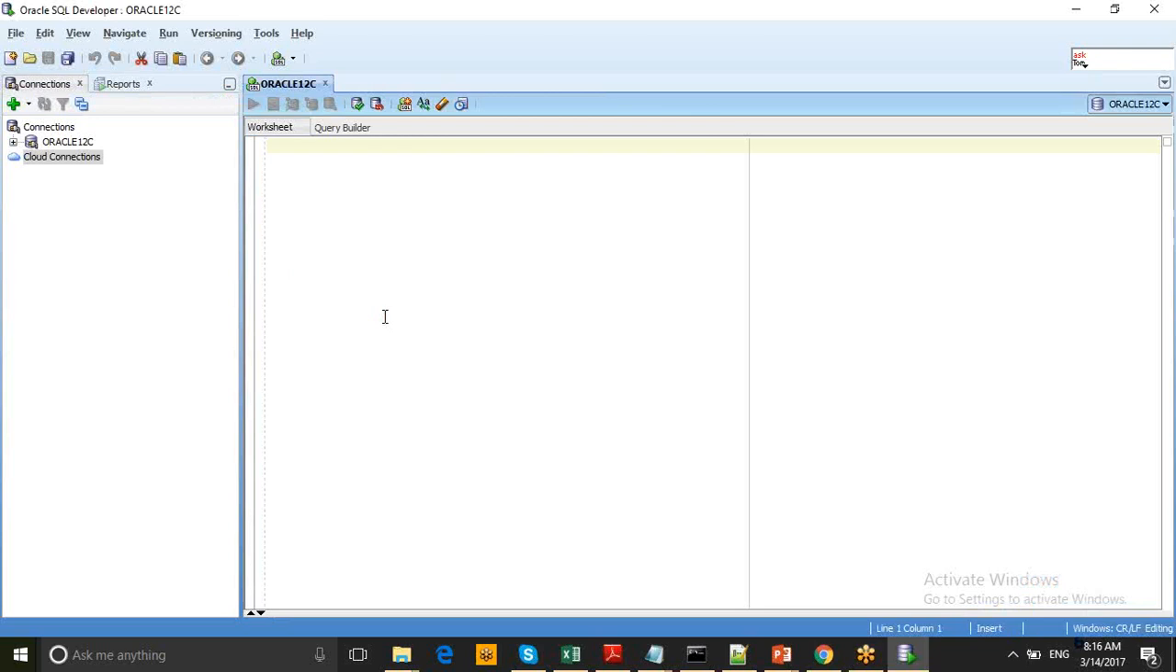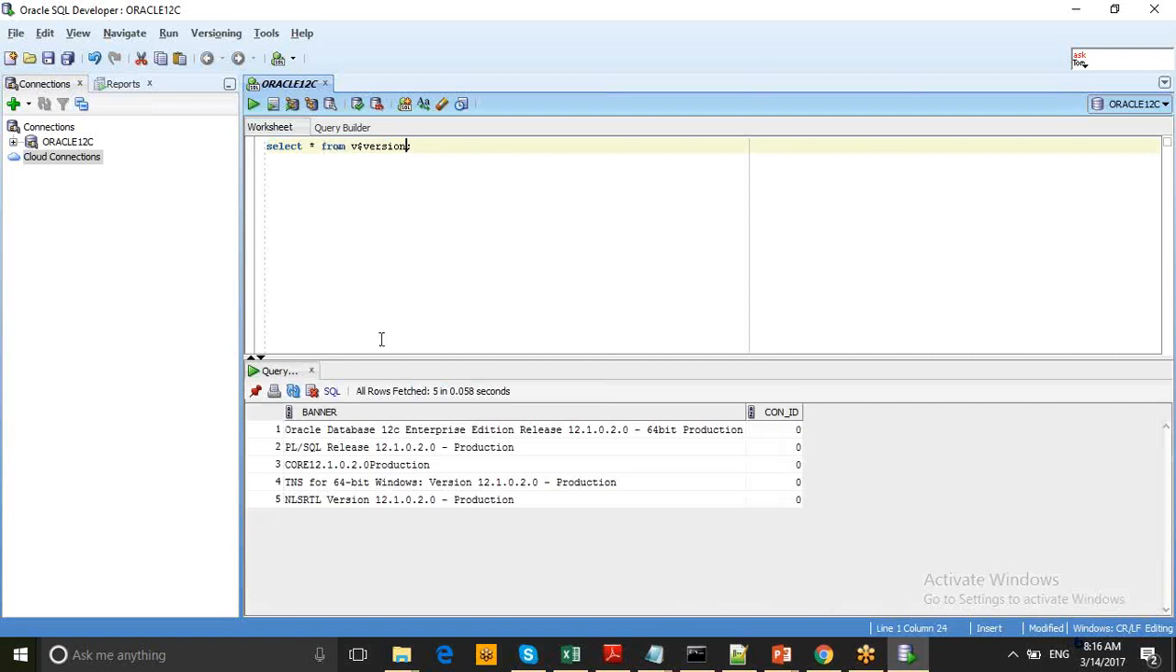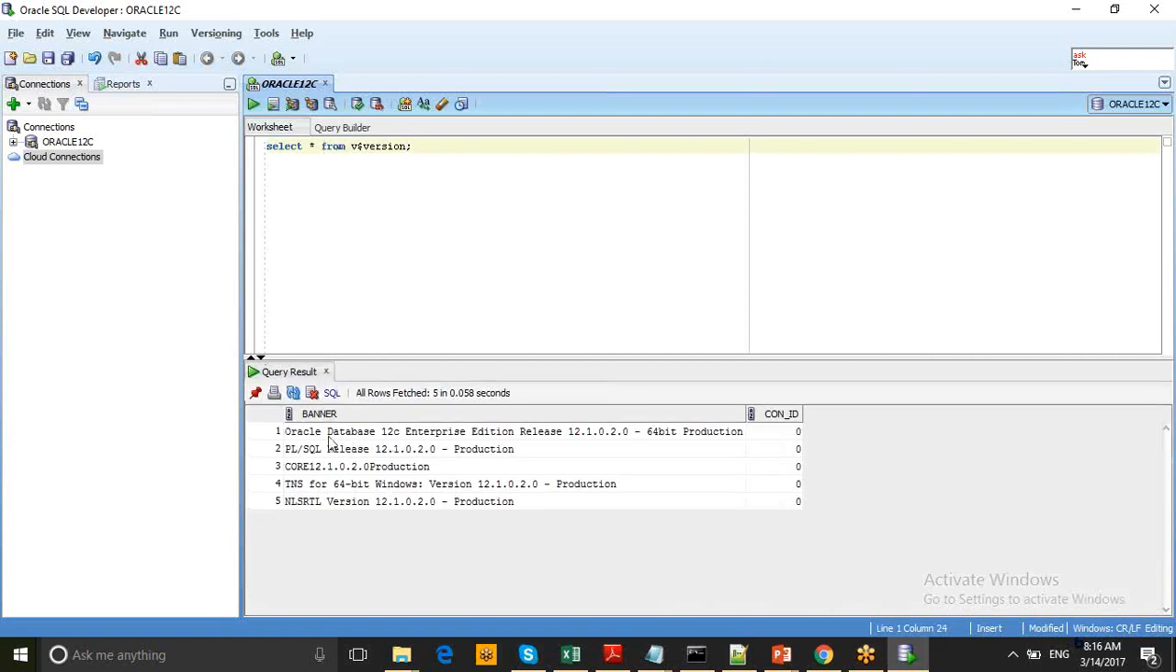If you want to see what type of version is available on the database, here I installed Oracle 12C. There is a data dictionary view which is already present once you come along with the installation, $version. So you can note down the notes. If you want to see the version of the database, you can see this. See here, Oracle Database 12C Enterprise Edition, release 12.1.0.